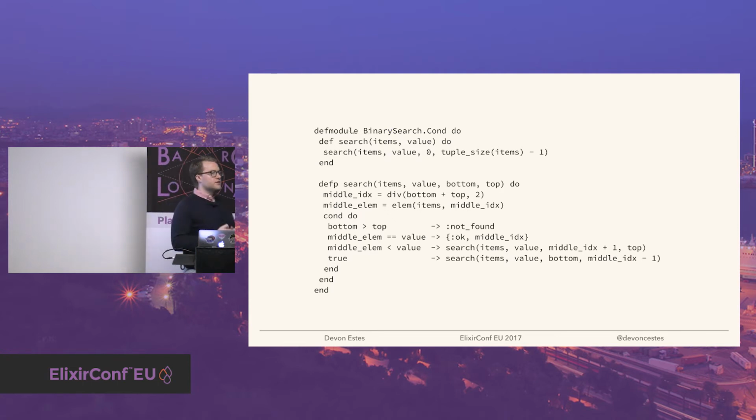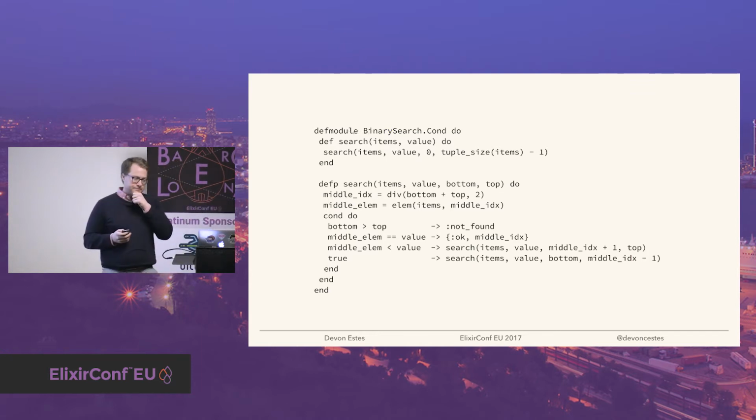Now, there's another way we can implement this exact same algorithm in a way that some people might consider a little bit more idiomatic Elixir, leveraging some of the things that are unique to Elixir and powerful in Elixir. So let's look at that refactoring.